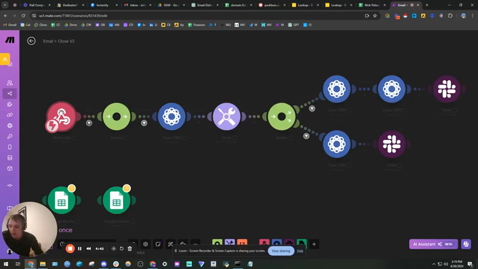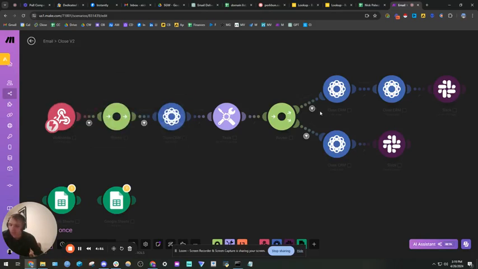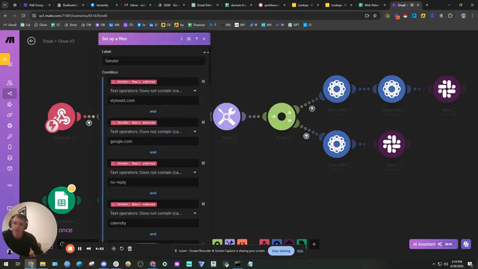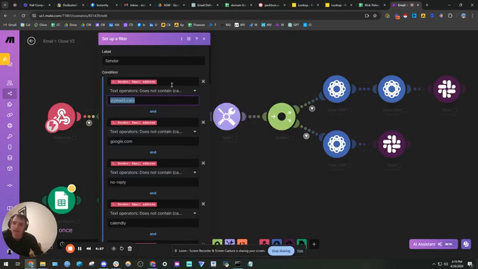So I have the webhook set up where if I get an email into that inbox, it forwards to this webhook and then it runs through this automation. So boom, first thing, it's going to check the filter. Is it not coming from Smart Leads? If it's coming from Smart Leads, that means that I don't want it in the CRM because it's coming from me. If it's coming from google.com, I don't want it.